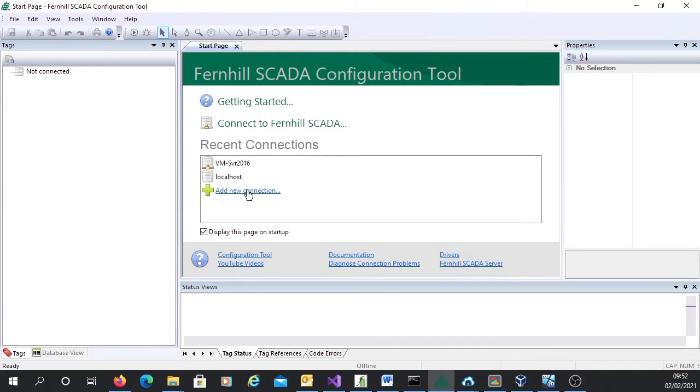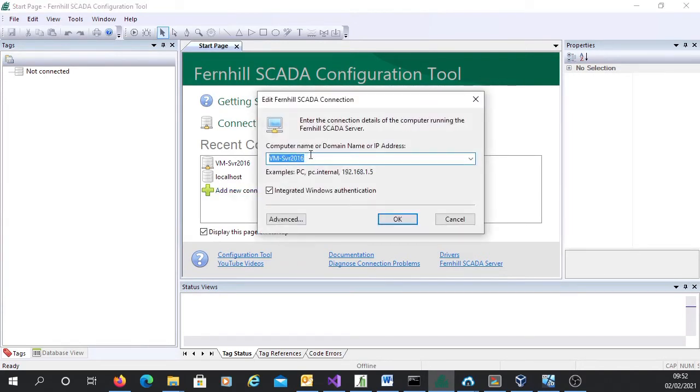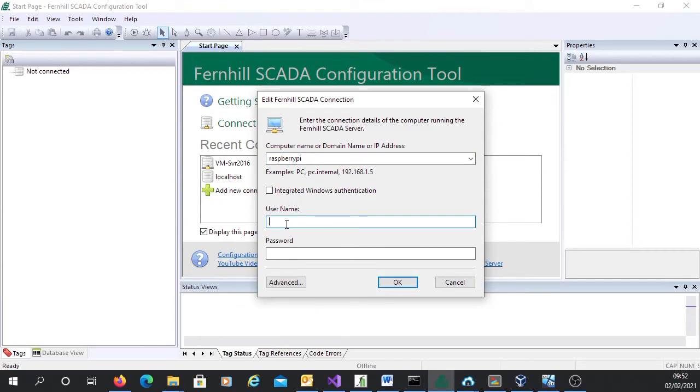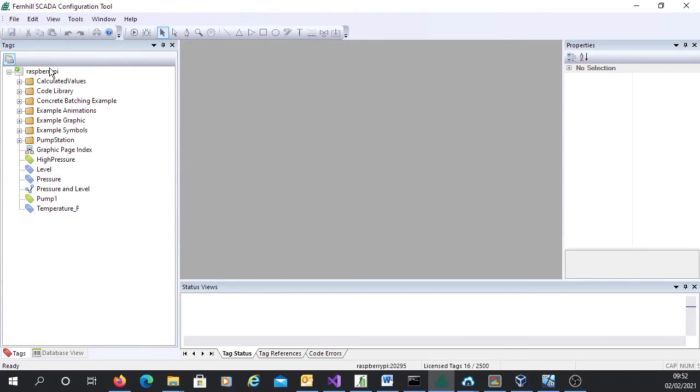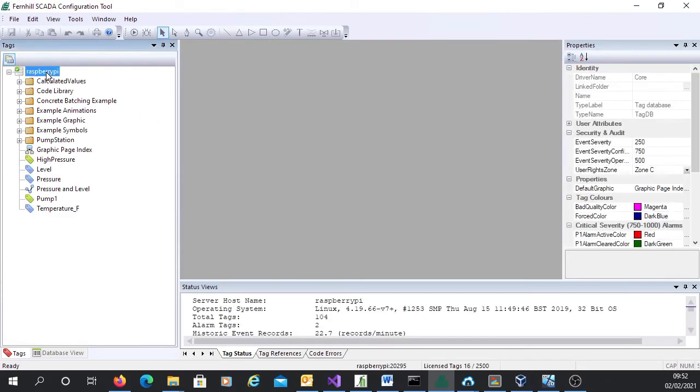Click the Add New Connection entry. Enter the node name of the computer. Remove the check against the Integrated Windows Authentication button. Enter a username and a password. And then click OK. As in the previous example, to start the connection, just click the New Entry. If we select the root folder, the status view confirms the SCADA server we are connected to.